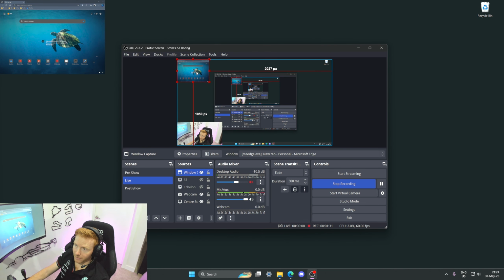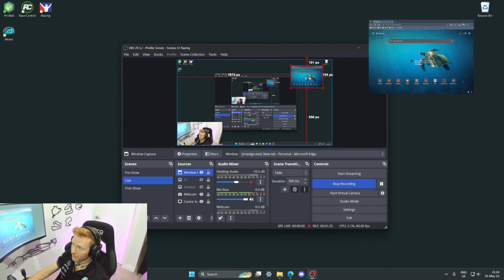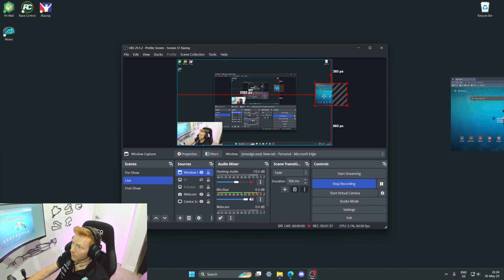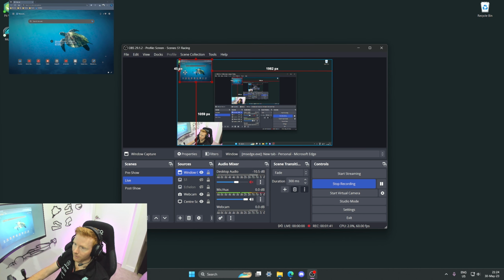You can resize it as I've just done there. You can move it around the screen if you so choose to. You could even pull it off to the side of the screen if you want to. So super easy to do.